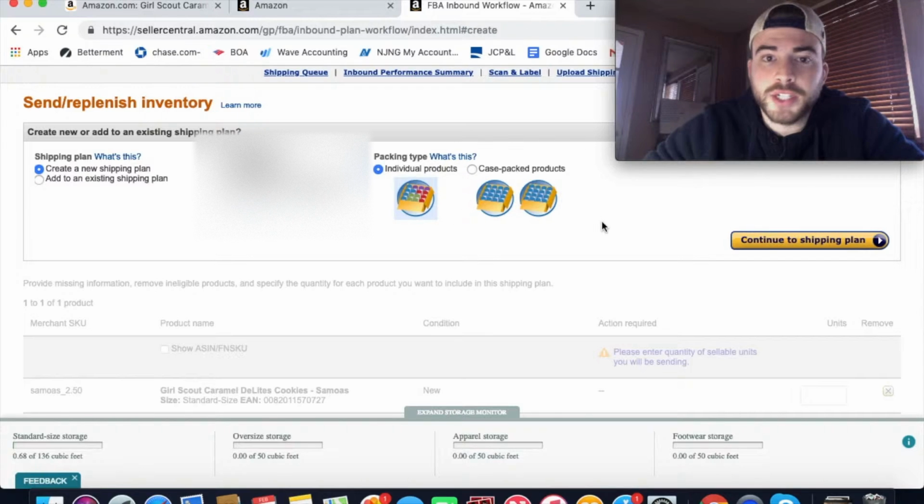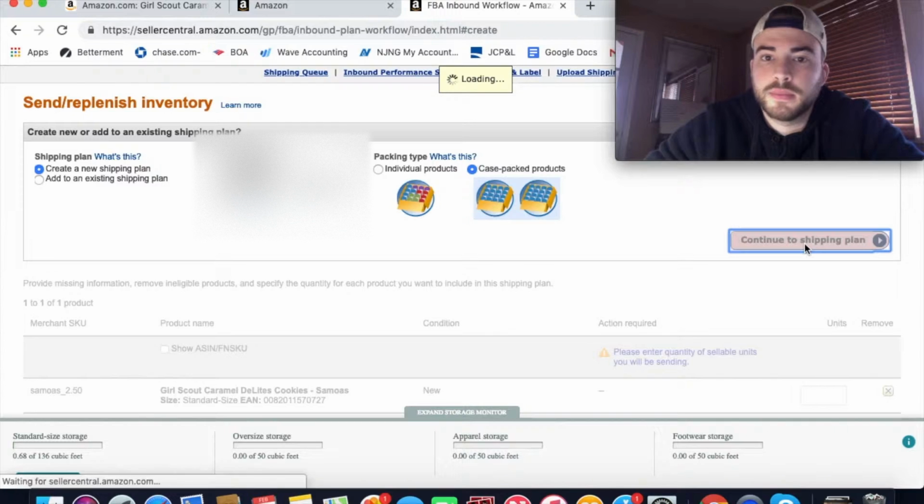And then there's two packaging types here. So individual products means, say you bought 10 different items doing retail arbitrage. So you bought those cookies, you bought some board games, you bought some health products. Individual products means you could put all of those products into one box and then ship it to Amazon like that. So you don't have to split up the shipments. Everything could go into one. But since in this example we're just shipping one product, we're just shipping the cookies, we're going to do case pack products and then click continue to shipping plan.